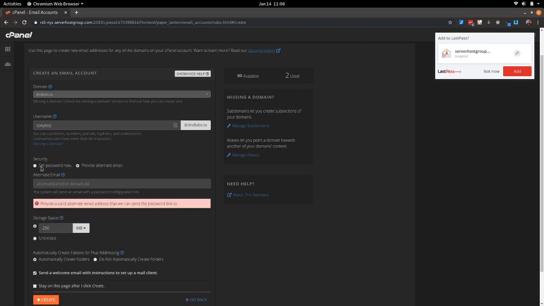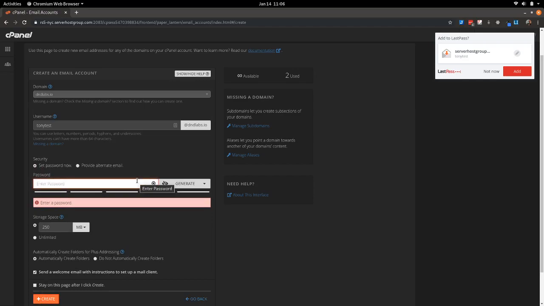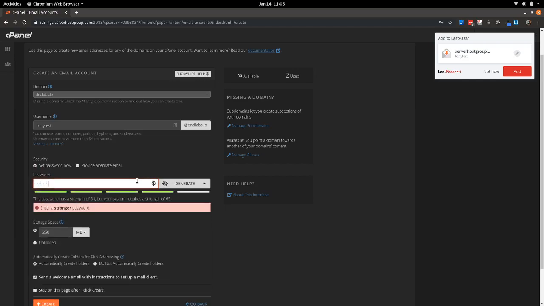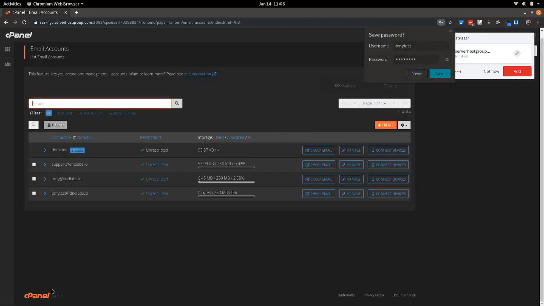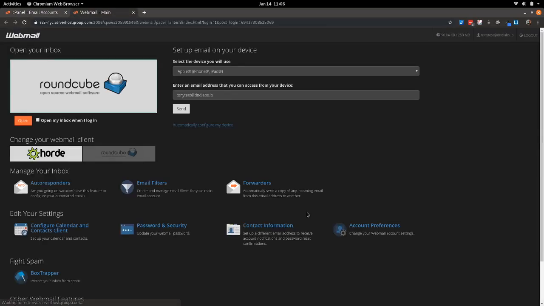So I need to set my password now, and then I'm going to click create, and that's all there is to it. You now have your new email account. If you click on check mail, it'll just log you right in.